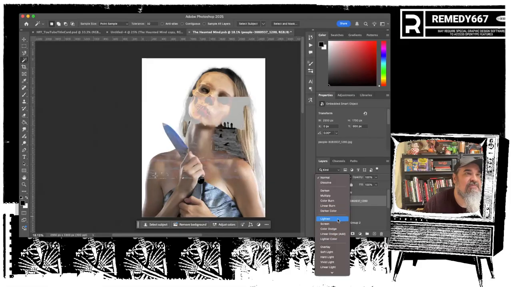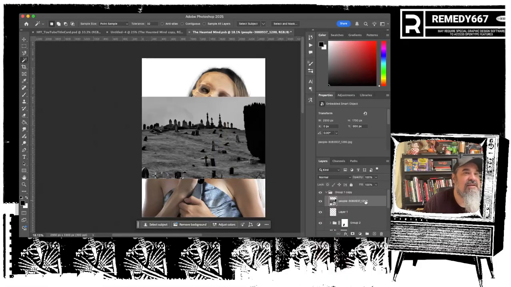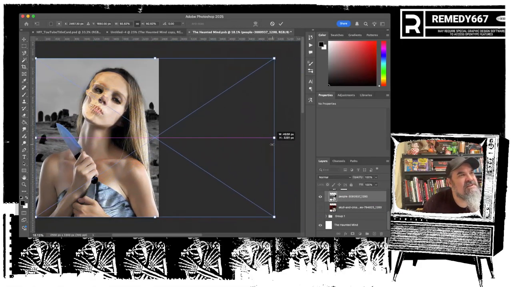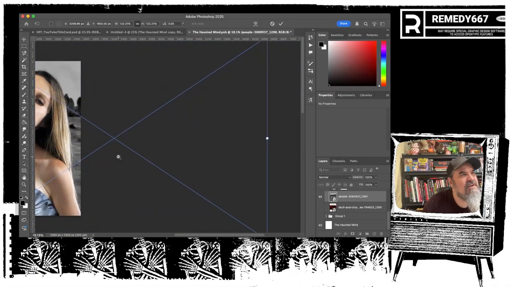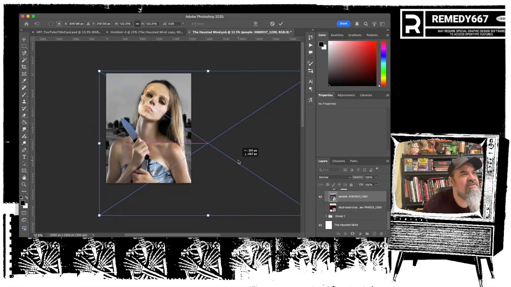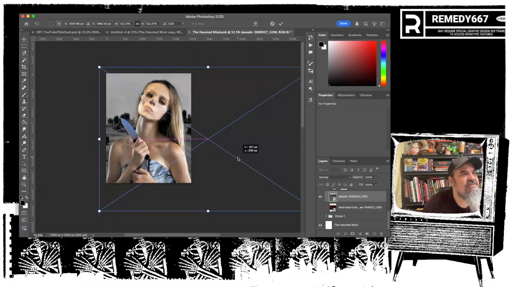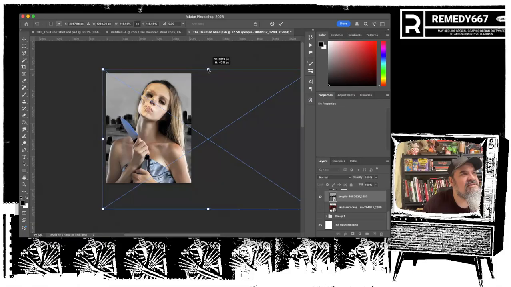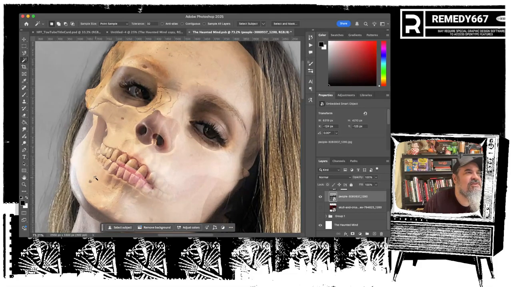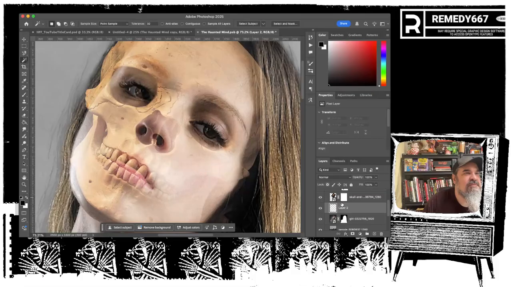I guess that would have been the way, but yeah, okay. Sorry, I was just checking to see what was going to be the best way to deal with the graveyard scene, which I don't think you're even going to recognize as a graveyard once it's in there. I want the skull to be the outline over her face, so I'm going to duplicate.